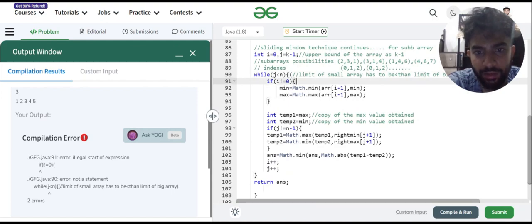What is the problem? We have taken the limits as well. If condition is also there. If i not equals to 0. What is the problem actually? I haven't seen a problem like this. j not equals to n minus 1 is not a problem. But if i not equals to 0, yeah, I have to check whether i is not equals to 0. Why is it an illegal start of statement? Hmm, what is the problem?